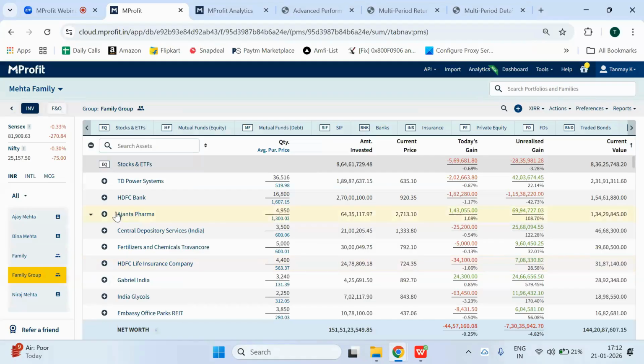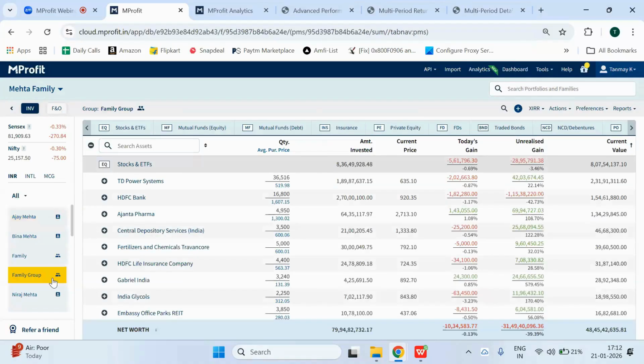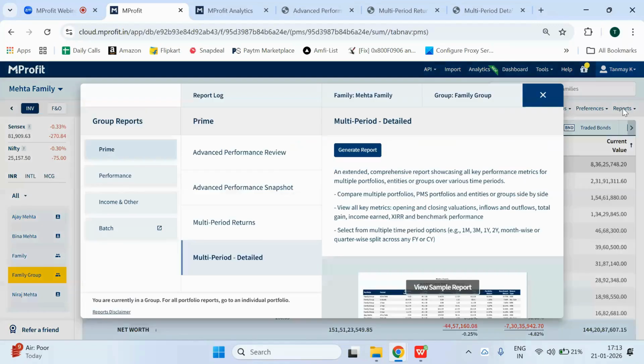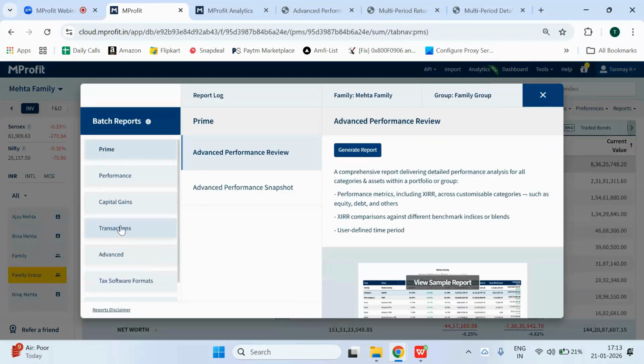Yeah, so batch reports are available on entity or a group level. So you can select any entity or you can select a family group, and then simply click on report section. You will find a new option here called batch. So if you click on batch option, this will give you the list of all the reports again.